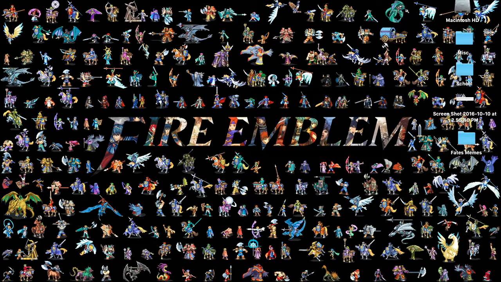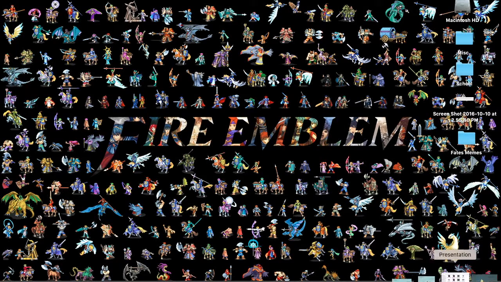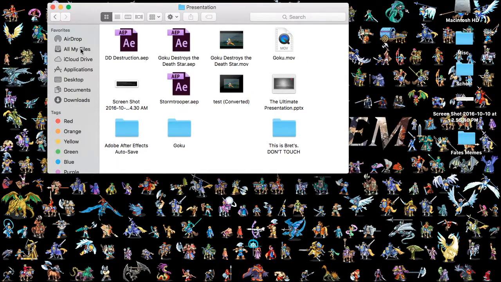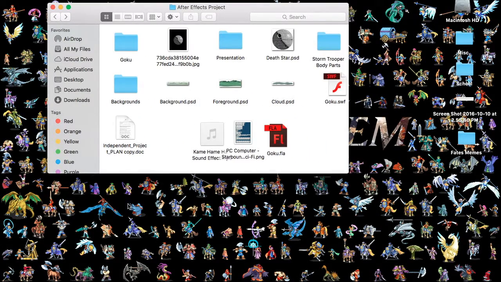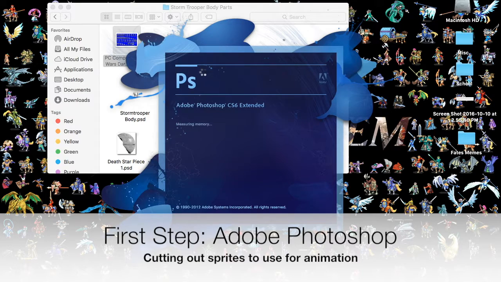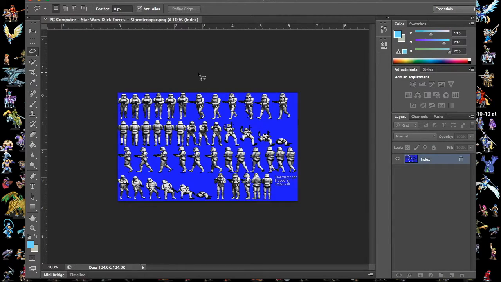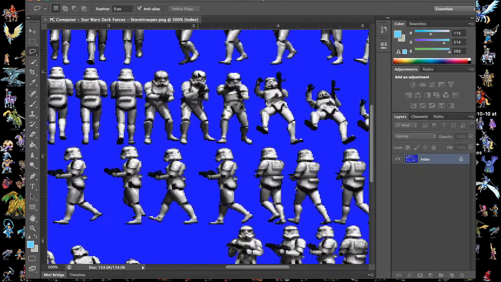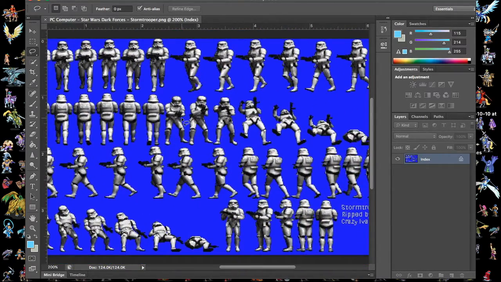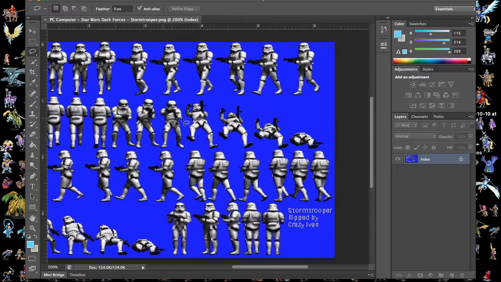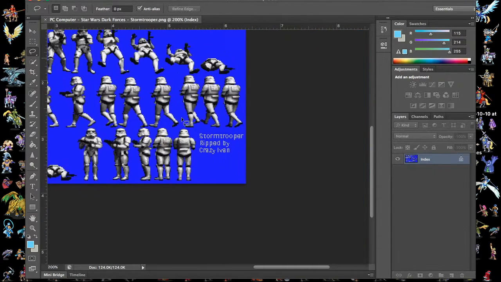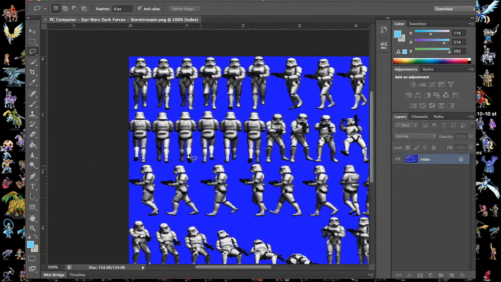So, with that in mind, let's go ahead and go to the first step, which is using Adobe Photoshop. With sprites like these, you have to cut them out and animate the body parts one after the other. You don't draw them yourself, they're ripped from games or created by different content creators. As you can see, this one was ripped by Crazy Ivan. Kind of a unique name.